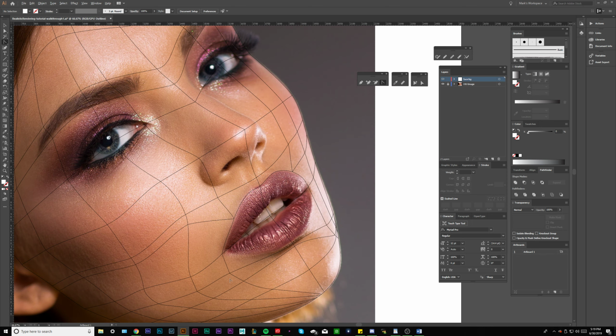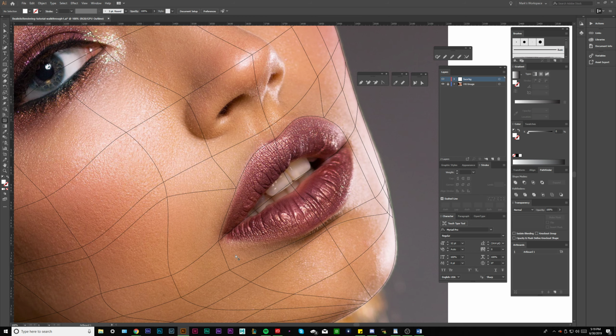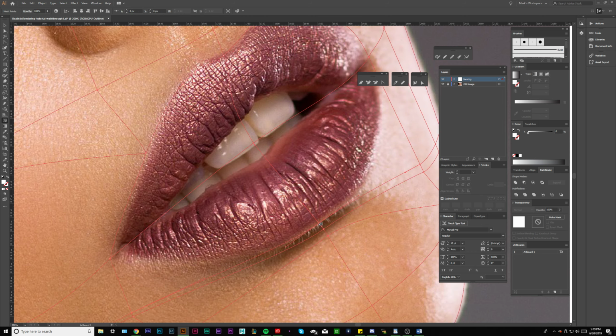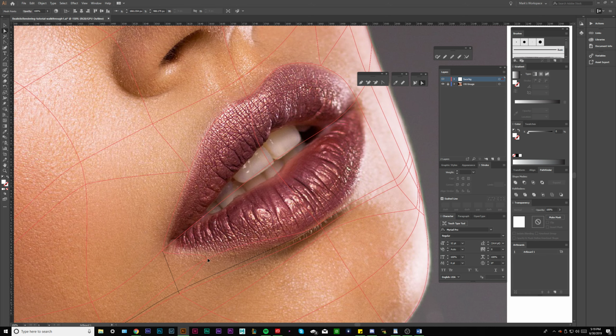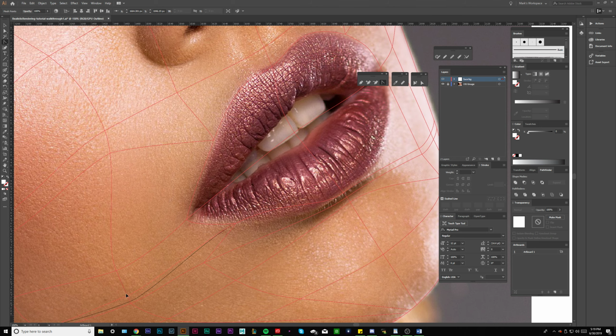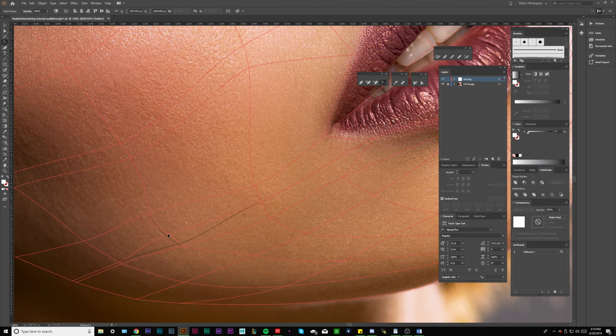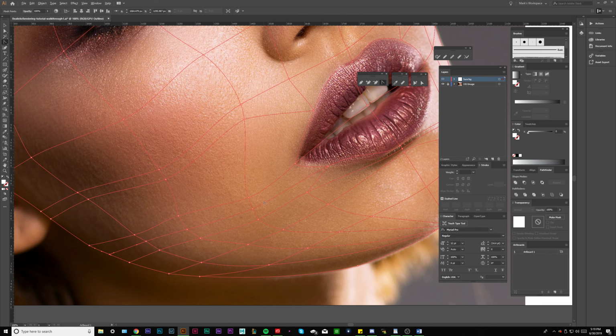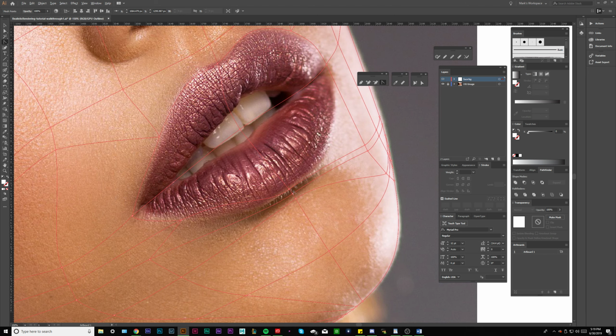So now, I think we need to add one more line right here. So now we can bring this in. This line can go up. All these lines really got to go up. There's no reason for them to be that tight. So then we can bring this up to the edge of the lips.